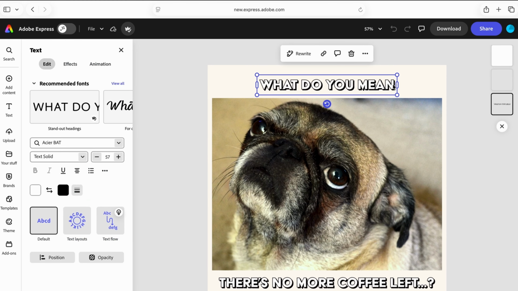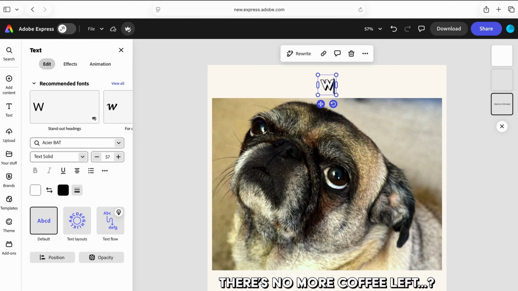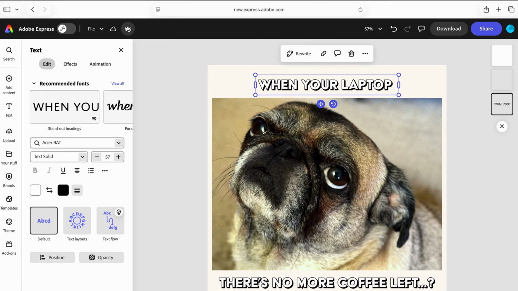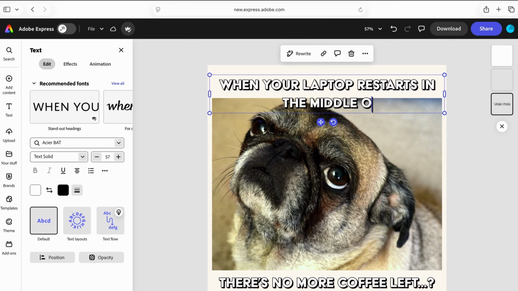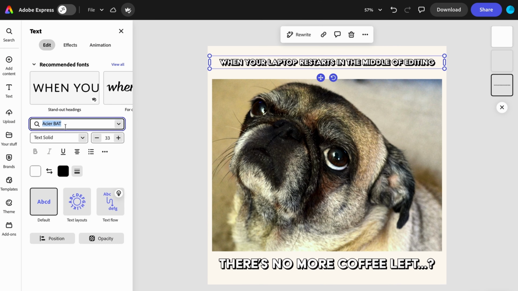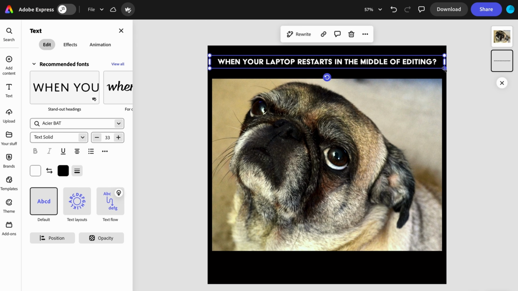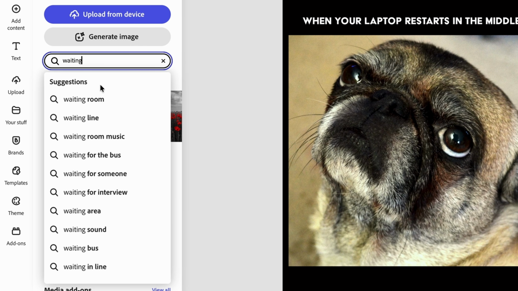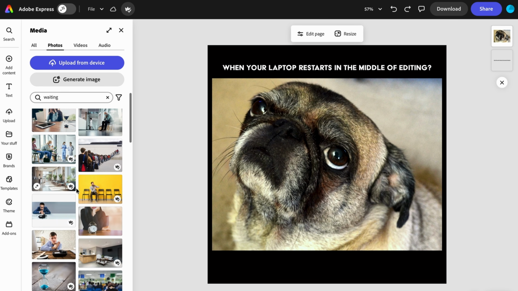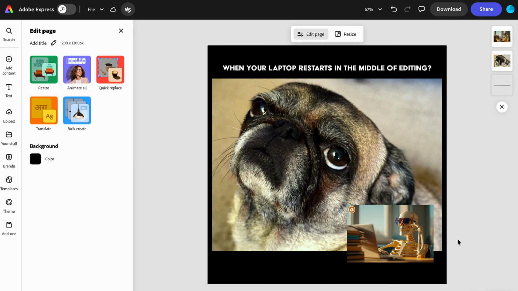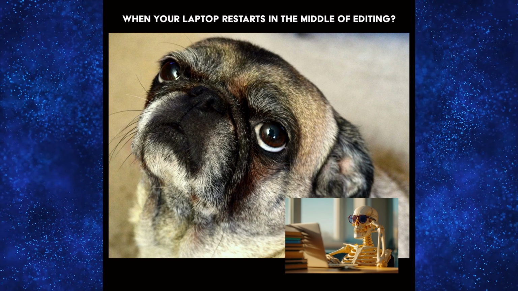Now I just swap the text with something more relatable. When your laptop restarts in the middle of editing. Too real, yeah? And here's the fun part. You can play around with fonts, change colors, resize text, and even drop in stock images from Adobe's library if you want to make it fresher. No design headaches, just quick customization.